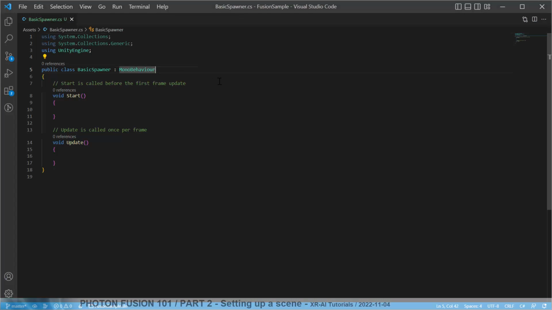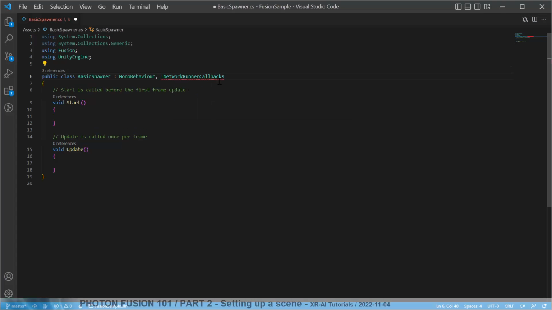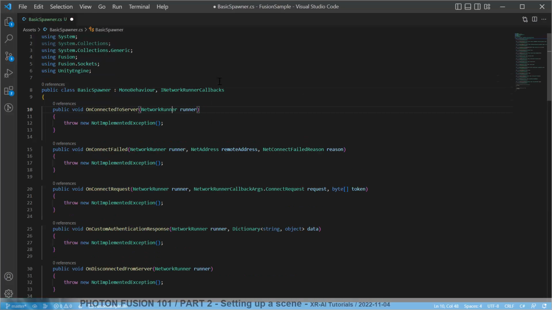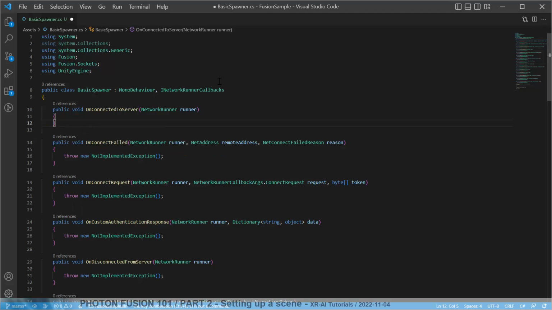The first thing we want to do here is implement the interface INetworkRunnerCallbacks, which I will do. INetworkRunnerCallbacks with a big capital N. And we need to be importing this, to implement this interface, and not throw any exception.